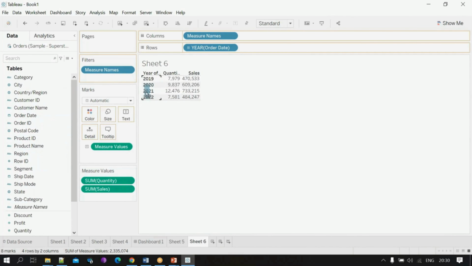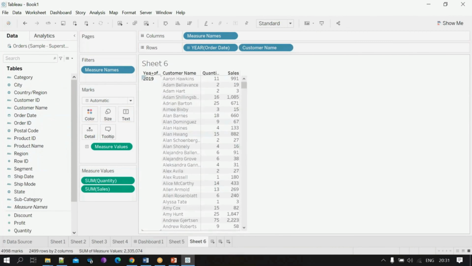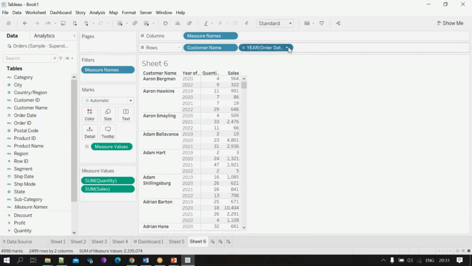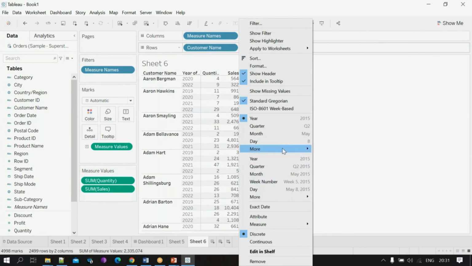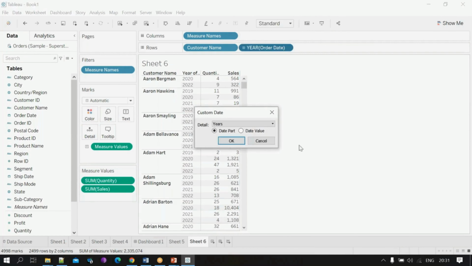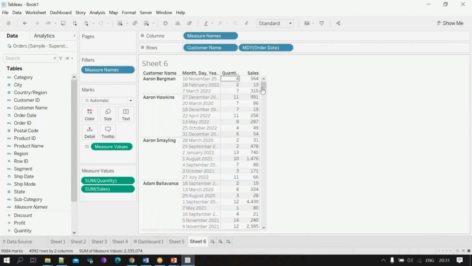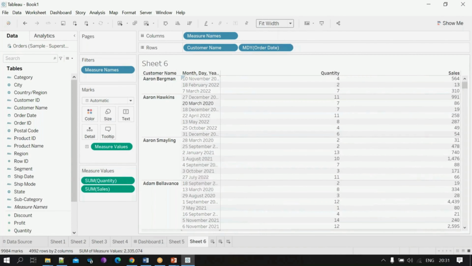Look at here. What date did the customer purchase it? I want to know the full date. Currently it is showing a year, but I want to see the full date: month, day and year. I'm going to add that here. So this customer purchased the product on this particular date. Maybe make it fit width. Now look at here.